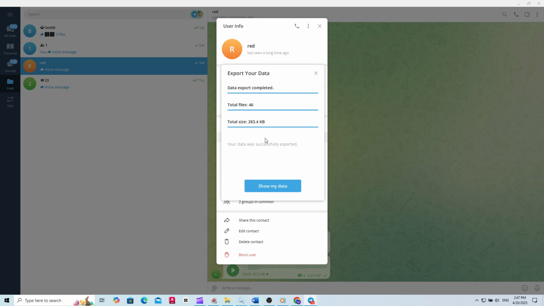When the export is complete, Telegram will show you a notification. Click Show My Data to open the folder where everything has been saved. You'll find your files neatly organized and ready for use.